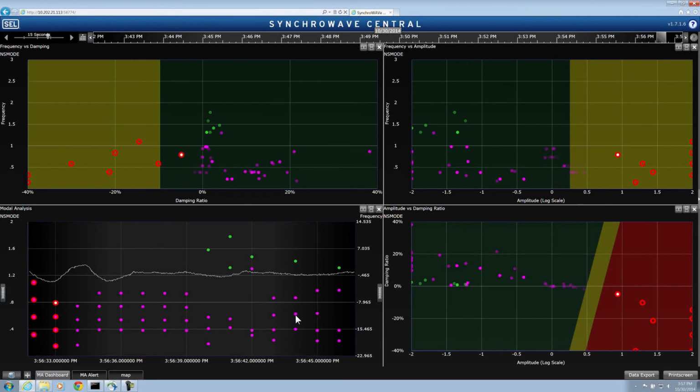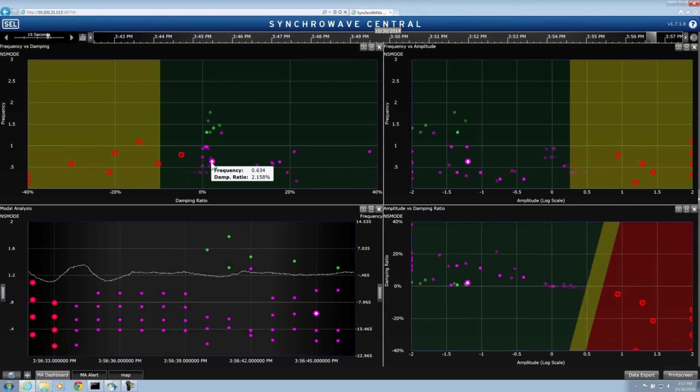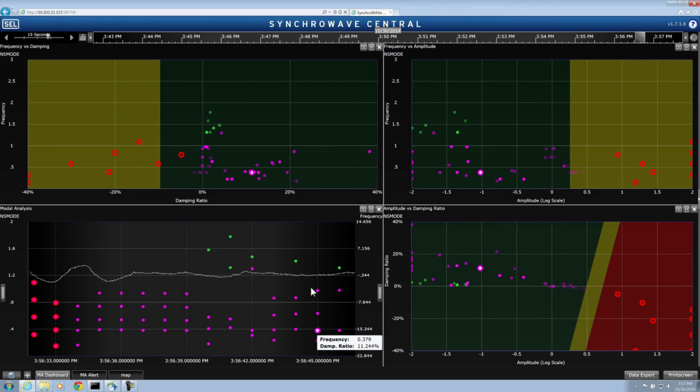We can see several repeated frequencies indicating that they are likely true modes. Here are 3 dots all around 0.6 Hz with damping around 15%. If we click to highlight this mode, we see its respective dots highlighted on the other 3 plots as well. This 0.38 Hz frequency has 4 dots, and this 0.22 Hz frequency has 3 dots. We also have a couple dots at 0.86 Hz.